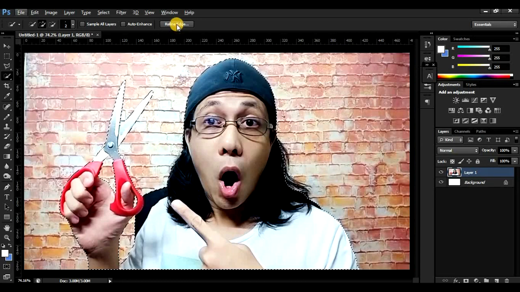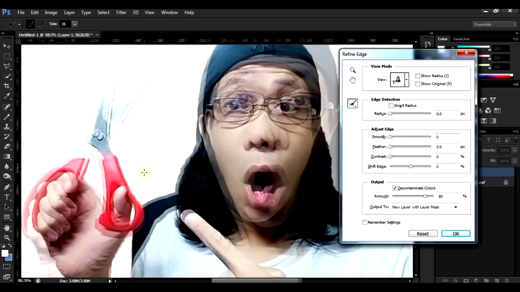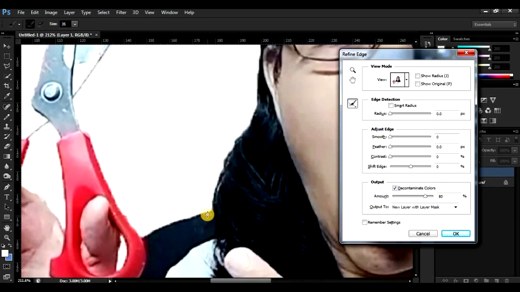Now it's time to extract the background. Click Refine Selection Edge. At the bottom, let's check Decontaminate Colors to remove some color fringe of our photo and place the amount at 70 to 80%. Let's zoom in to where you can firmly see the rough edges and overview the changes from our settings.